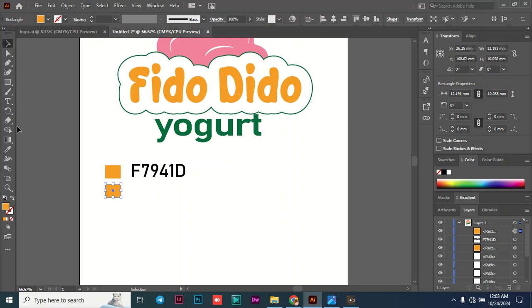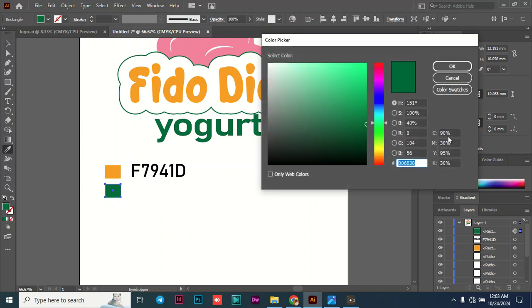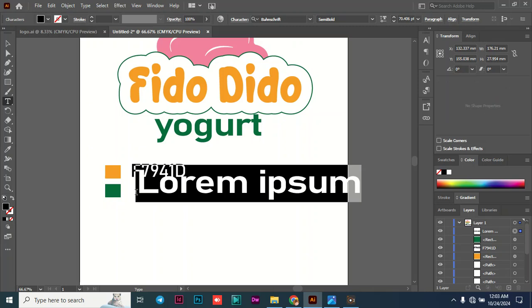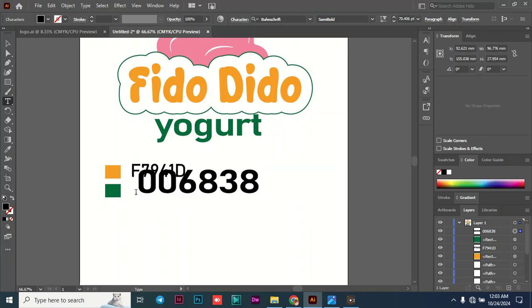And then what am I going to do? I click on my eyedropper tool, and then I click on this yogurt to get the green color. Then I click on my fill color here, and I highlight this particular hex code, Control C, and then I click OK. Then I go to my text tool, click anywhere on the canvas, and press Control plus V, so that I get that particular hex code there. So by so doing, I've been able to get the color that I'm using in that particular space.